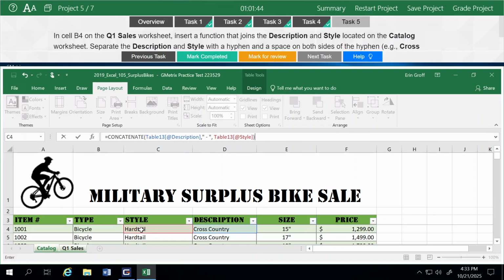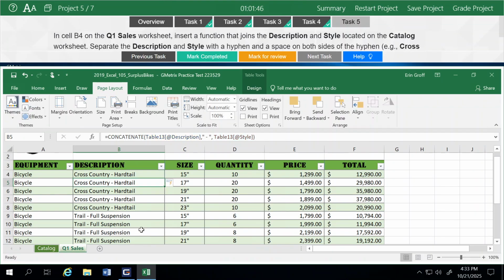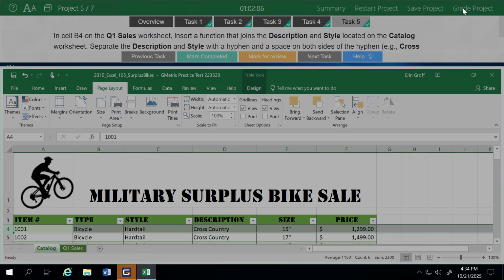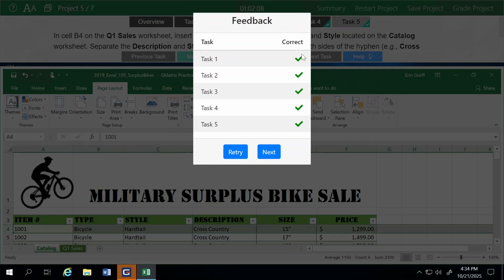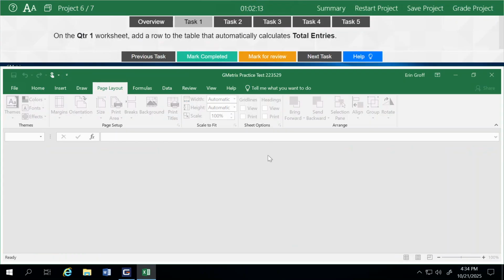Then we can do close parentheses and enter. You can see now on our Q1 cells, it did cross country, hyphen, hardtail, and it added that particular function for the rest of the table. We can mark that as completed, and we can grade that particular project. We have 5 green check marks that they're all correct, so we can move on to project number 6.